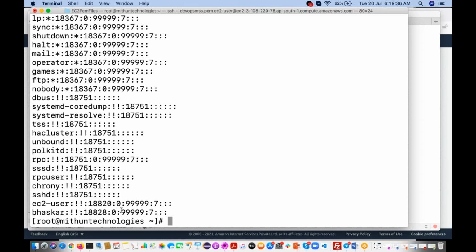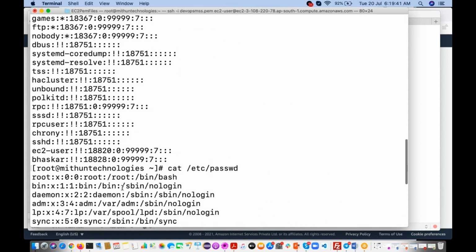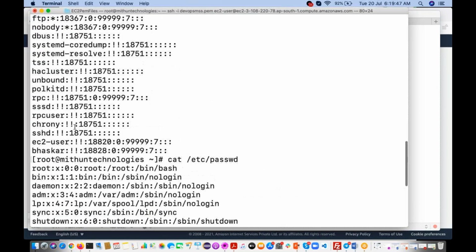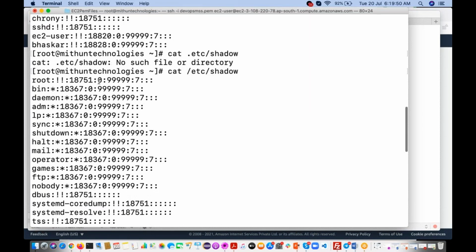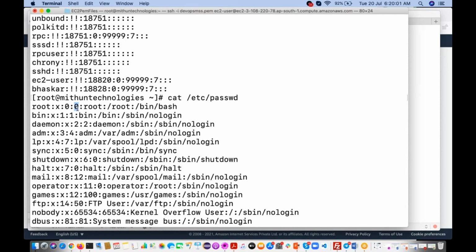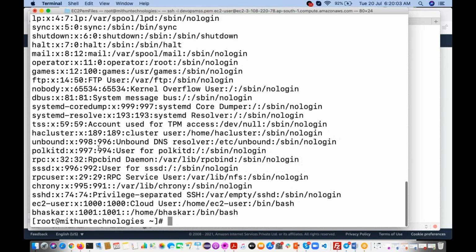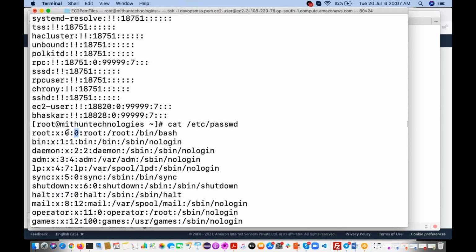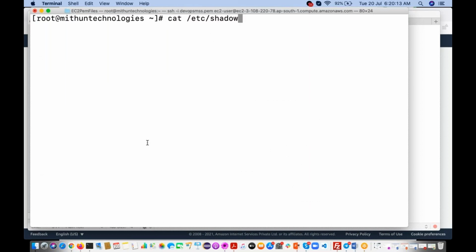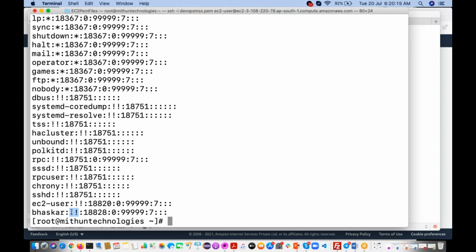If you see, just type passwd. See here for Bhaskar user 1001, ec2-user 1000. Like that, for root user it is 0. See, for root user it is 0. Okay. So once you set the password, these two exclamatory marks are going to be replaced.